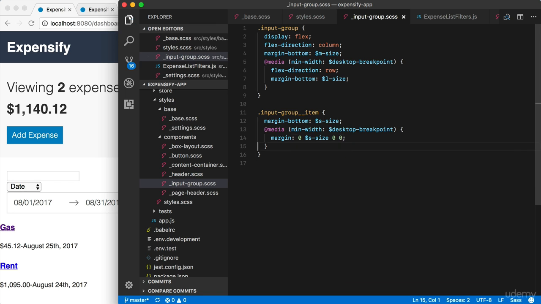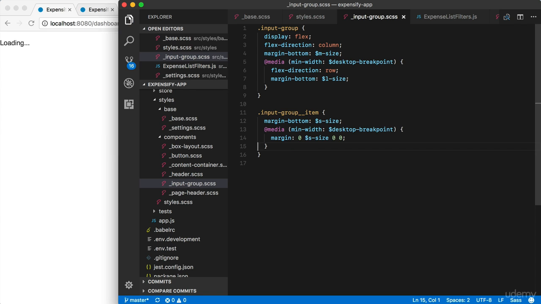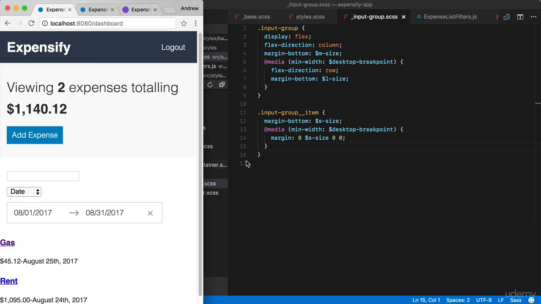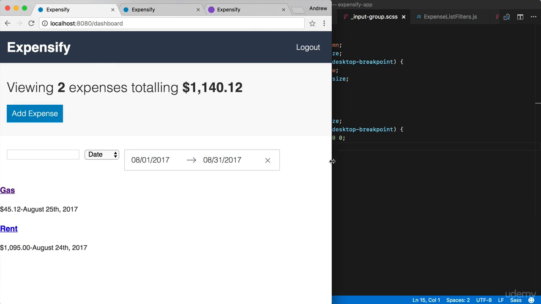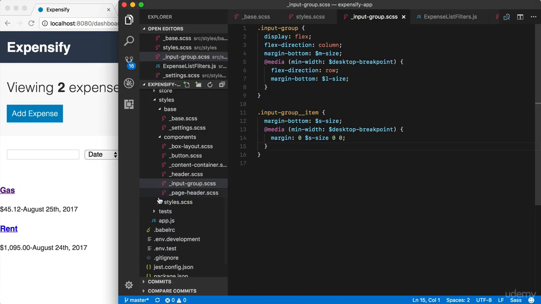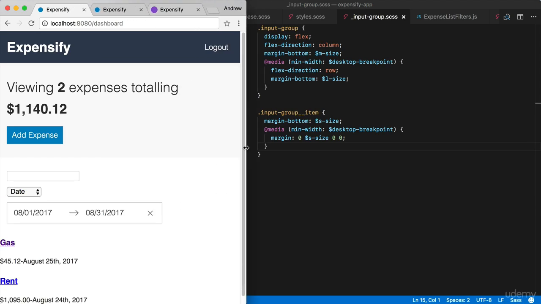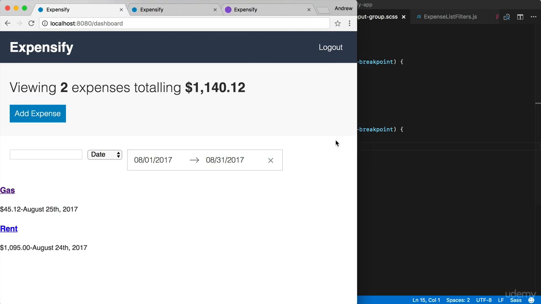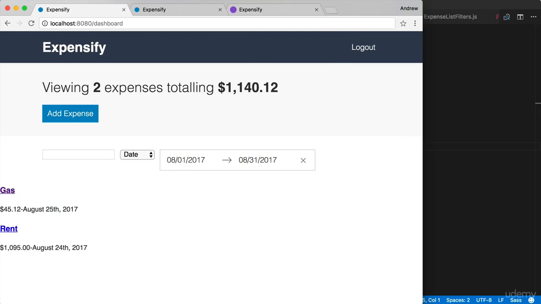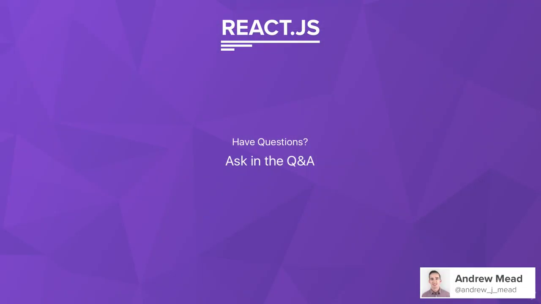For mobile devices, we will have the spacing down below, which is great because they're stacked vertically. And for wider devices where they are stacked left to right, we will have the spacing on the right. So there we have it. We now have the filters at least styled. The group is looking good, and we can focus on the individual items. So obviously the date range picker comes with its own set of styles. We're going to keep those. We're just going to focus on styling that search input and the sorting select dropdown. We'll tackle that in the next one. So let's go ahead and jump over there.